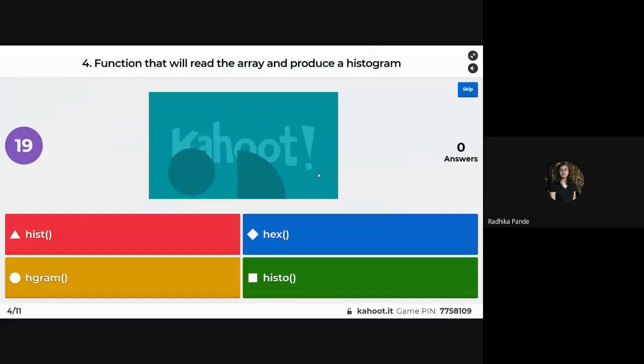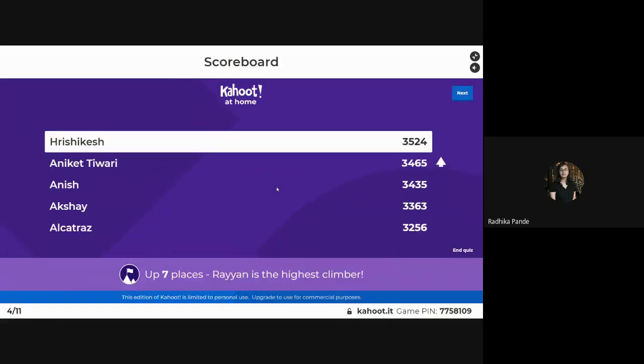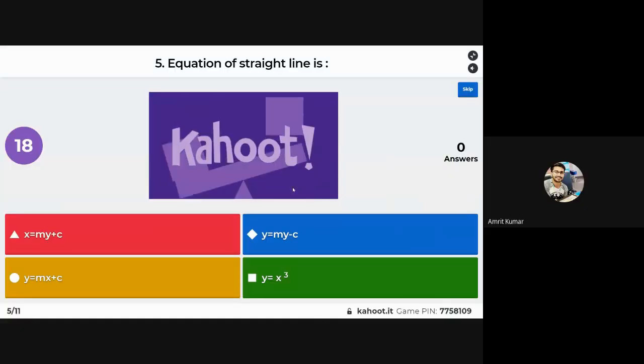The fourth question is: the function that will read the array and produce a histogram. So now you have to select the correct function for histogram. Ooh. 43 answers. Nice. Okay, time's up. Yes, correct. And Rishikesh is again on the top with a 3524 score. Aniket is second, Anish is third, and then Akshay and Alcatraz. And Ryan is the highest climber, up by 7 places. Congrats, Ryan. This is quite an easy one, I guess. Very, very easy question.